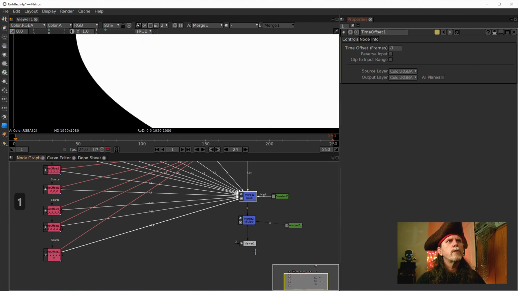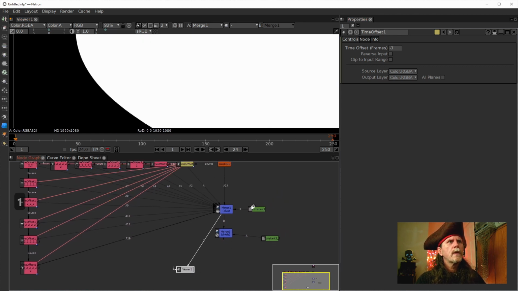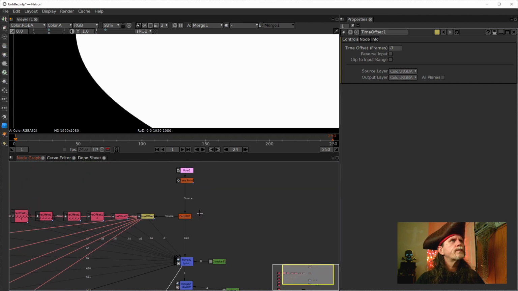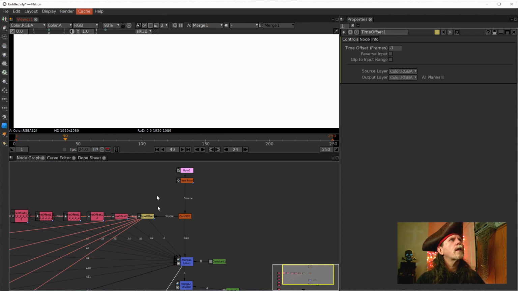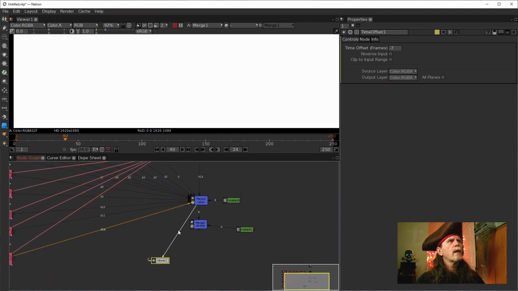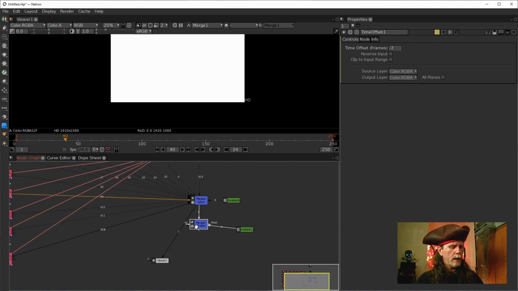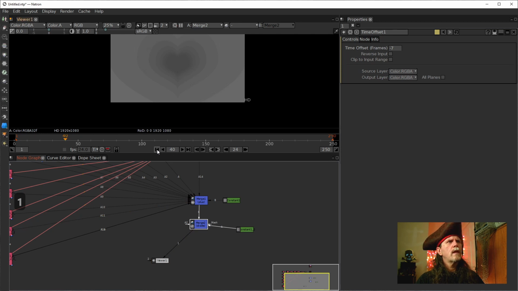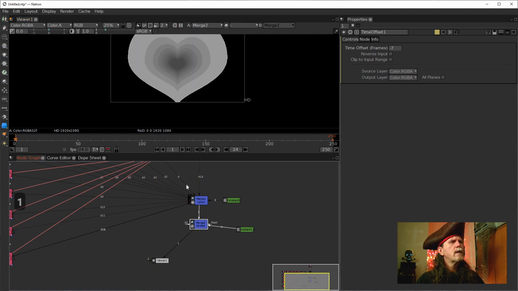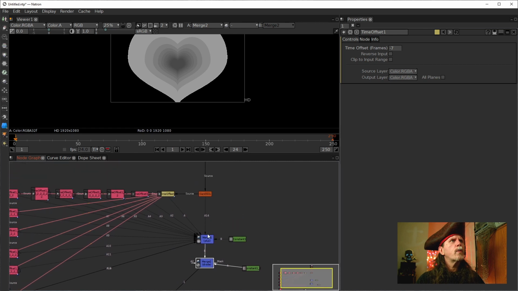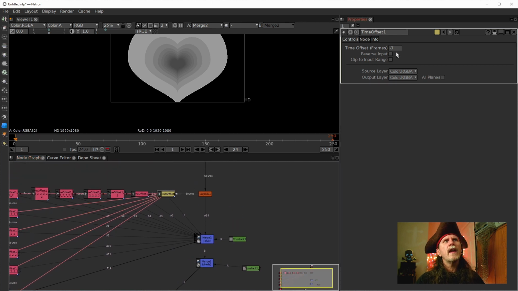Oh, Natron, don't make me... It could be a cache issue. Let's try going forward a frame. Cache. Let's clear all our caches, and then go back to our original, and then go back to the beginning. All right, well, it doesn't matter really because we're going to be taking this up to 8 anyhow.